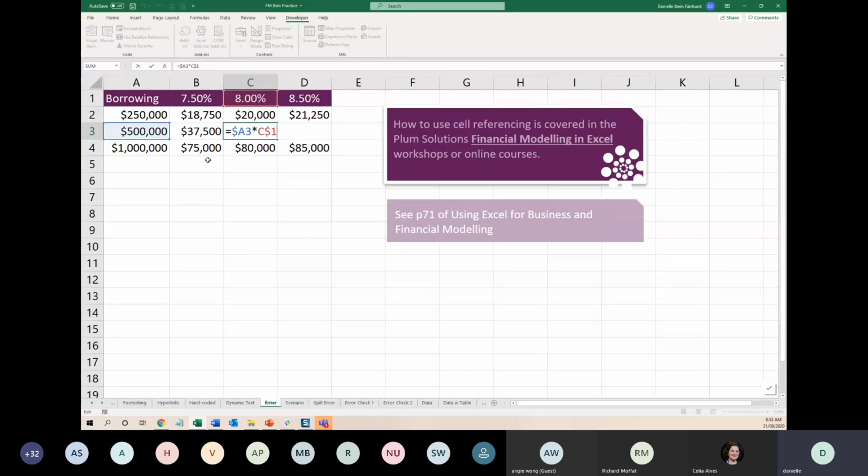What do you think, Celia? Which method would you use? Well, I never used the dynamic arrays method, but I can see one advantage: if you need to fix or check a formula, you just need to do it in one cell, right? So you don't have to be checking all the other ones and seeing if everything is correct. So that's an interesting one. Yeah.